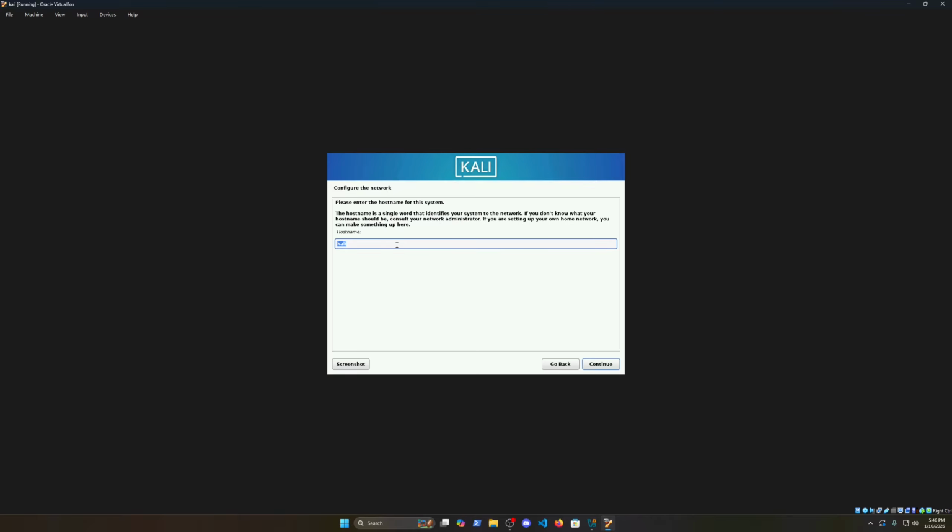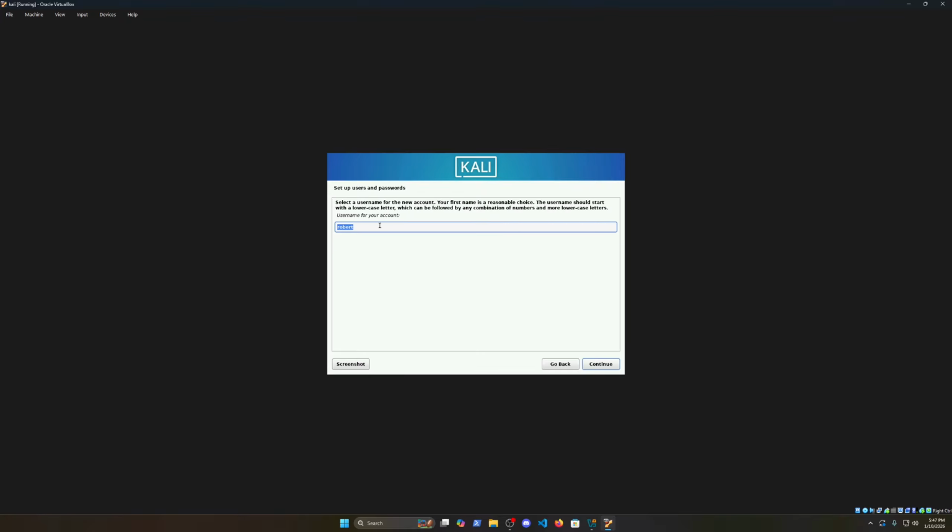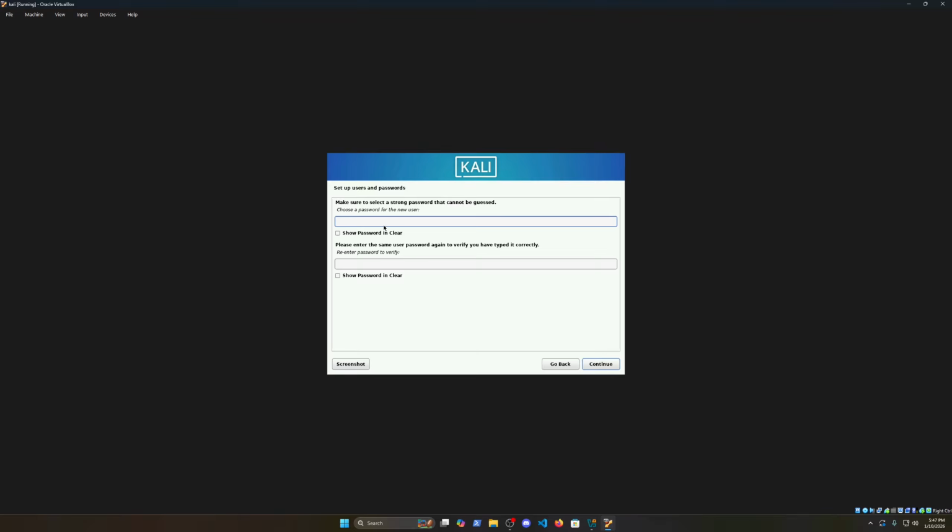Now I can type in a different host name. I'm going to keep it to what I set, Cali. Continue. Domain name, I'm going to leave that empty for this demonstration. Full name of the user, you'll want to put in a username for this. And I'm going to keep the username for the account the same as what I put in the previous menu. And then select a password and make sure that it matches. And continue.